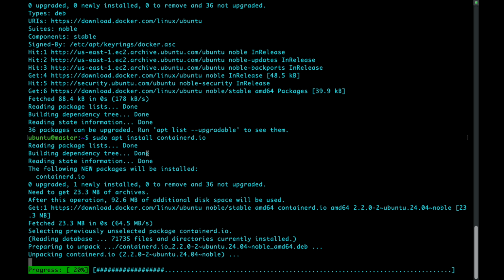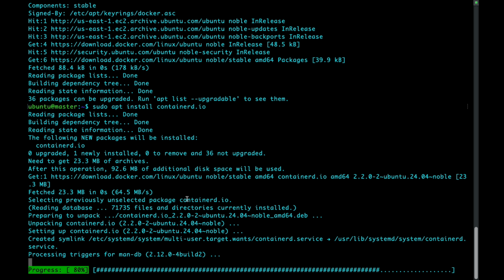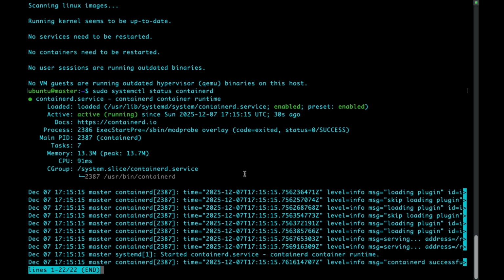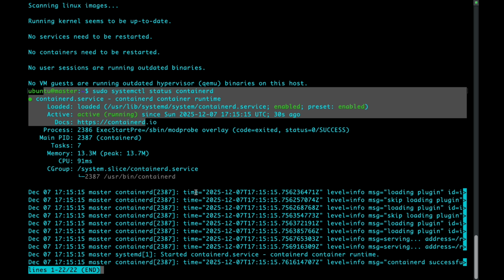Now let's wait for that to install. Okay, that was fast. So what do we need to do now? Let's confirm that our containerd has been installed. Let's run sudo systemctl status containerd and hit enter. As you can see, containerd is up and running.